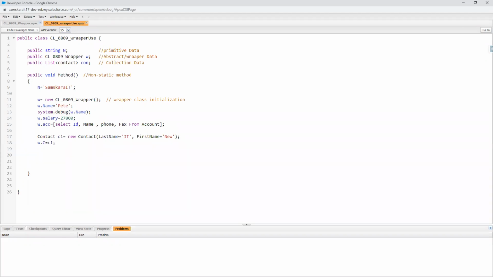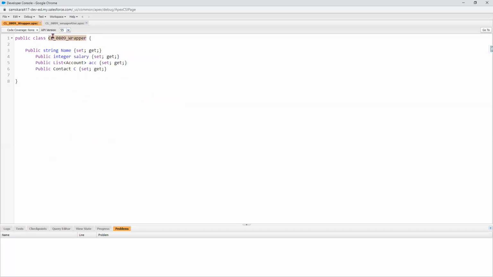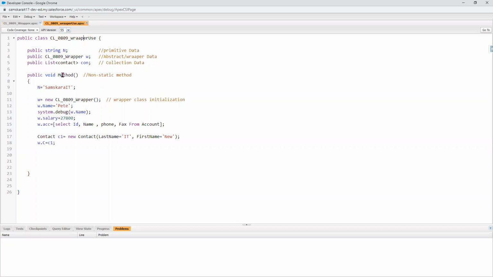I have not done much here, right? I have the wrapper class, which is separate. Inside the wrapper class, I just have variables, right? Now here is the method. Inside the method, I'm calling the wrapper class, and whatever variables are there in that wrapper class, I'm declaring those variables. Right? Now, if I try to execute it, what is going to happen?